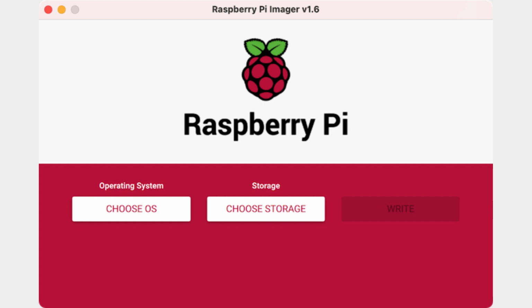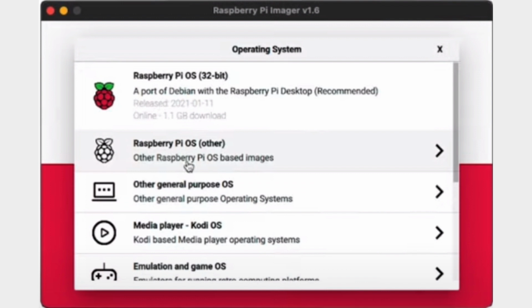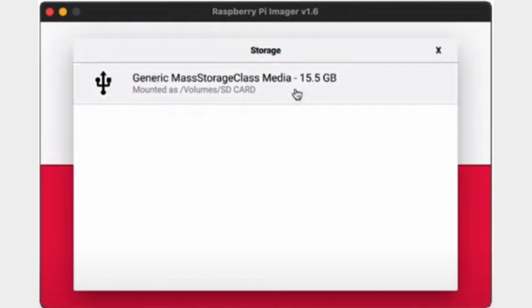Launch Raspberry Pi Imager. Open the Raspberry Pi Imager tool after installation. Select the operating system. In the Raspberry Pi Imager, click on Choose OS and select Raspberry Pi OS, Other, from the list. Choose the storage medium. Click on Choose SD card and select the SD card you want to use for the installation. Ensure you select the correct SD card drive to avoid overwriting data on other devices.